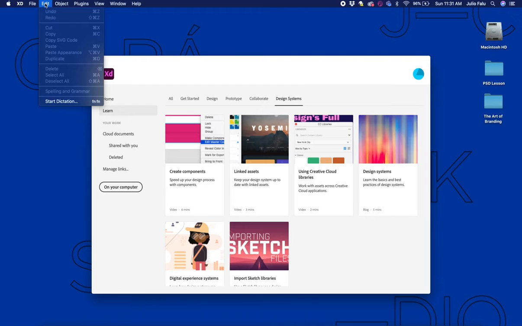The edit menu is very basic. You have your undos, your cut, and your paste. You can copy SVG codes if you're given a code for an SVG image. Delete and select spell and grammar, so you could do the spell and grammar straight here.